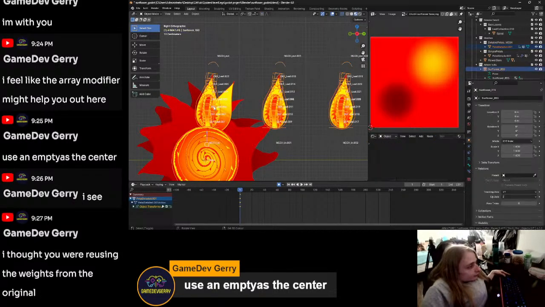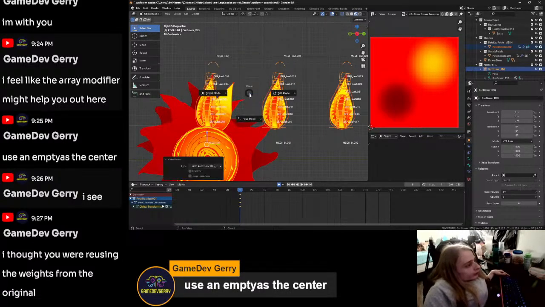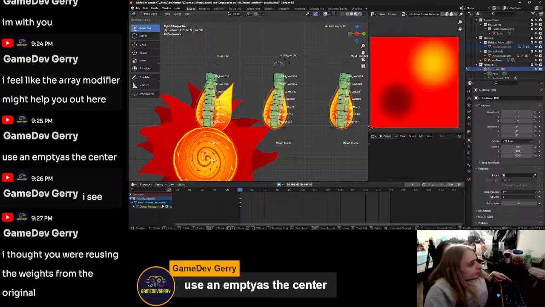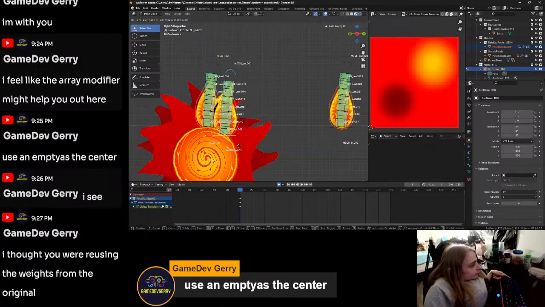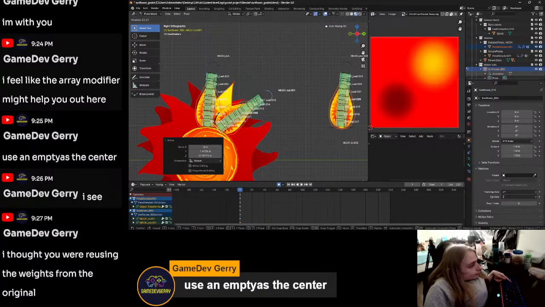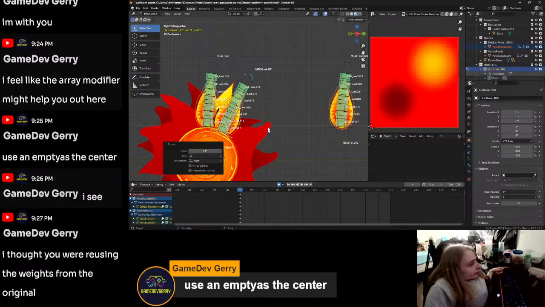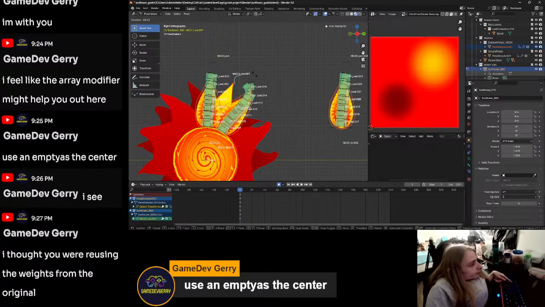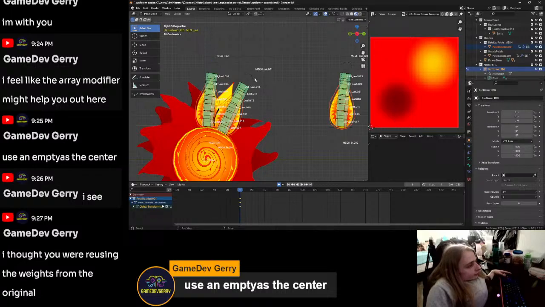Okay. Oh wow. Okay, Control P with automatic weights. Pose. Yep. So these are all separate now. And then hopefully if I move this... So let's say I move this here. Yes, they are not affecting each other. Just great. Okay.